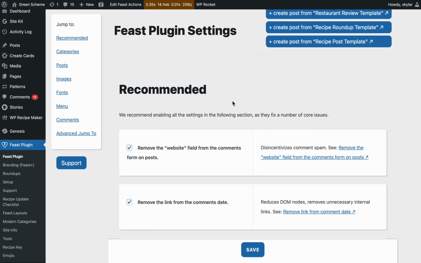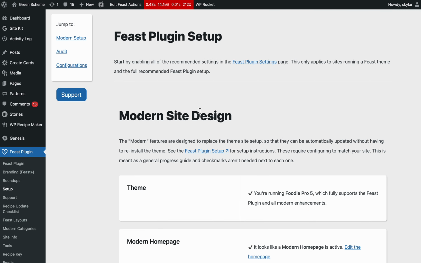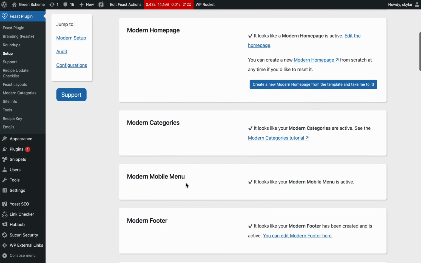The quickest way to get set up with the Modern Recipe Index, instead of building it yourself, is just to use our pre-built function. So under the Feast plugin, you'll go to the Setup tab, and this will show you whether you have a bunch of things set up.